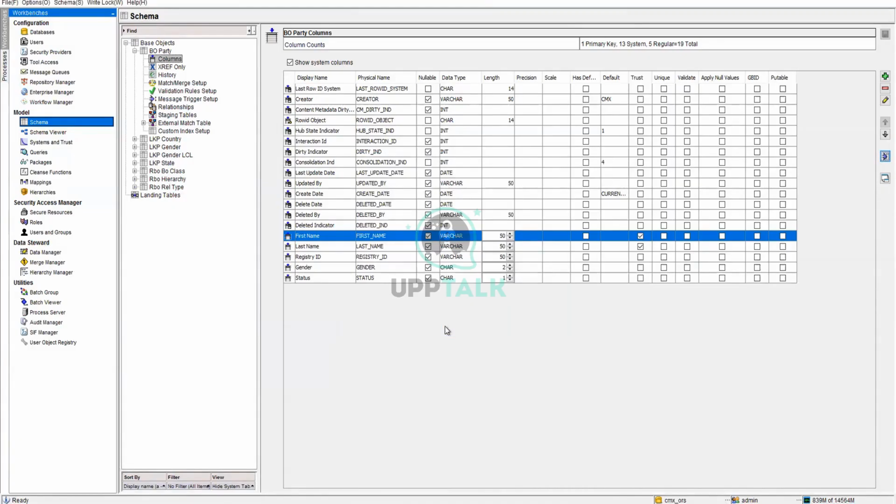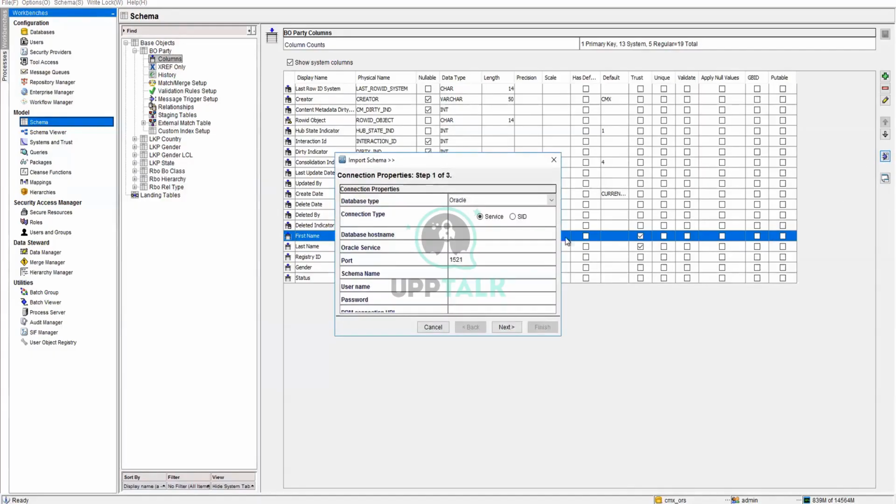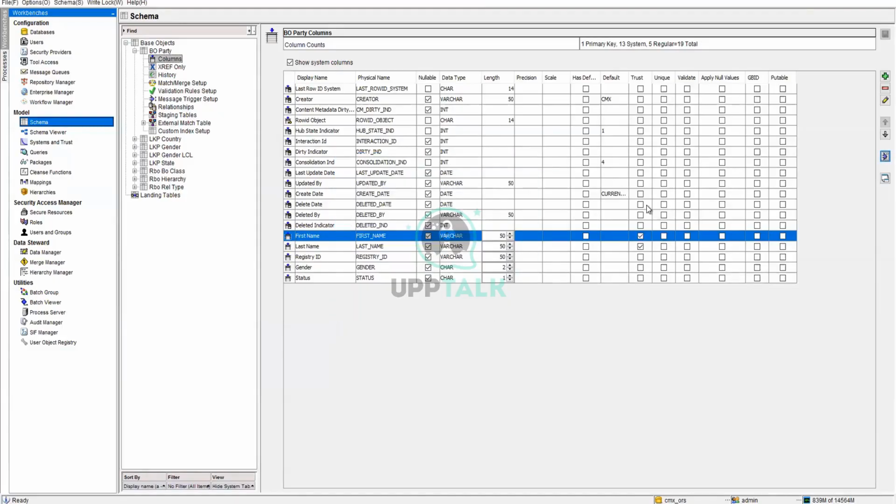Can this be done from a text file also? I mean, just now, it showed Oracle database. If my source is a flat file, if you have a source of 50 columns and all the 50 columns I have to manually add here.